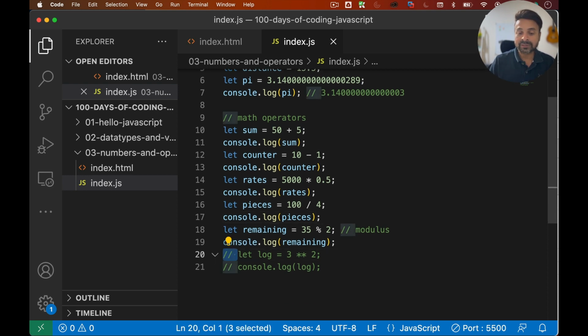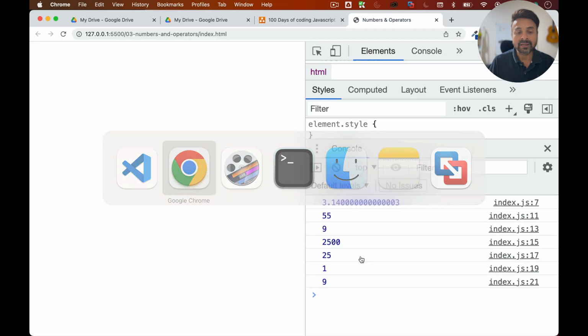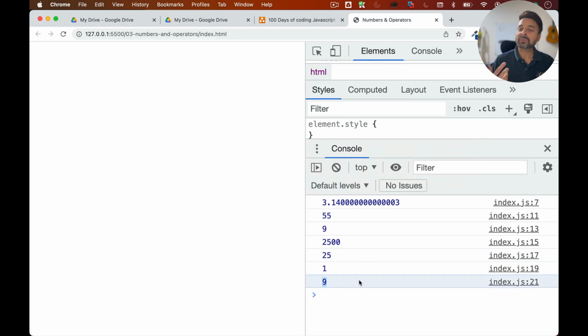And the last one is the exponential operator, exponent operator, I would say. So this is 3 into 2, 2 is actually 3 square. So 3 square means 3 into 3, right? 3 into 3, something like this. And that's going to return 9 as an output. See that? Pretty simple, right?